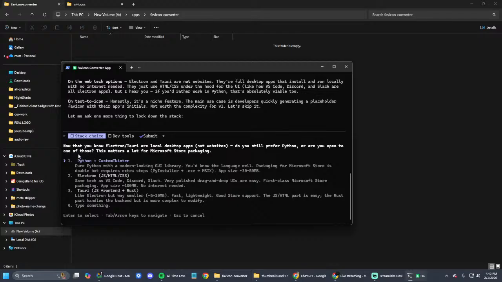Okay, so now that you know Electron and Tauri are local desktop apps, not websites, do you still prefer Python or are you open to one of those? This matters a lot for Microsoft Store. Same tech as VS Code, Discord. I think I want to do the Electron thing, Tauri. 5 to 10 megabytes, fast, lightweight, good store support. All right, let's do it. Okay, then in that case, let's do whichever one is your number one choice. If you think Electron is the way to go, then let's run Electron. And if we don't like it at the end, we'll just switch it to something else. So that sounds fine.